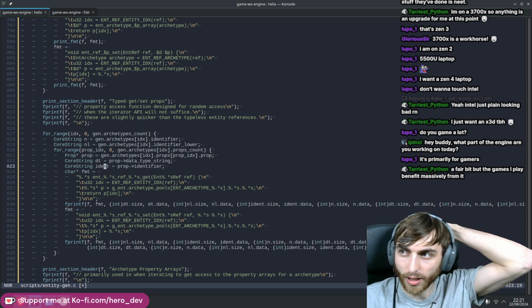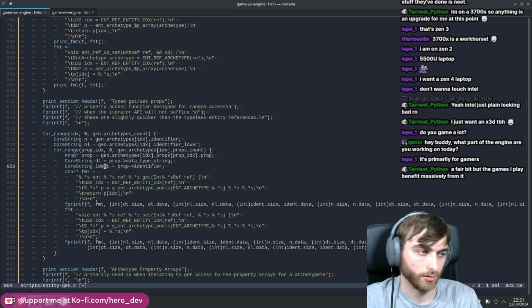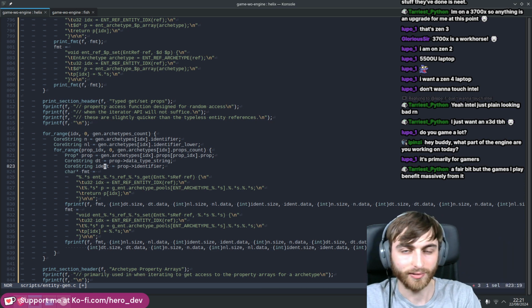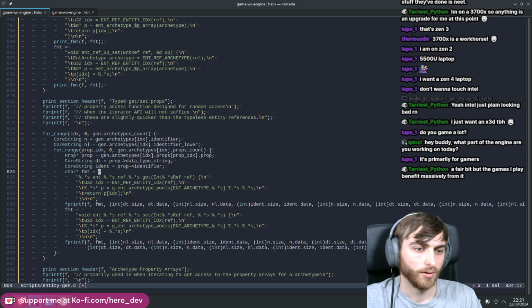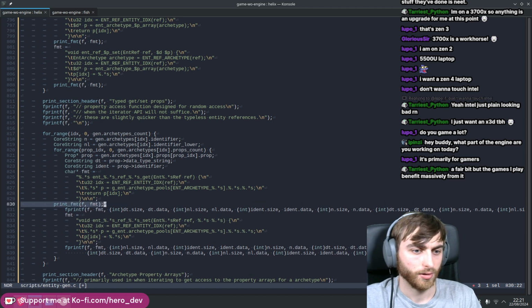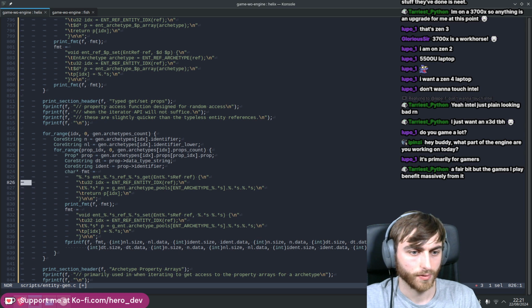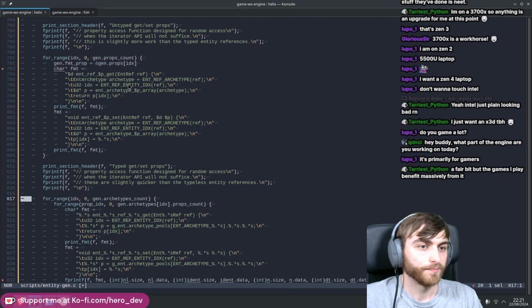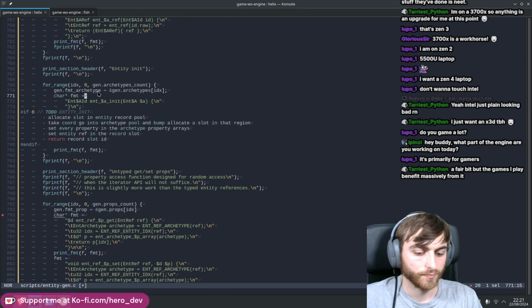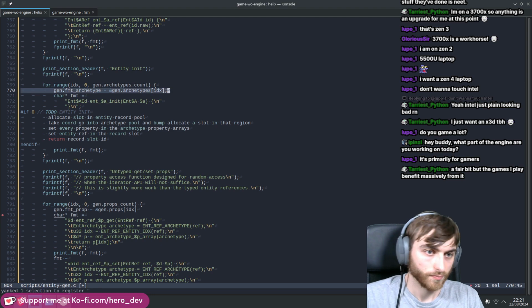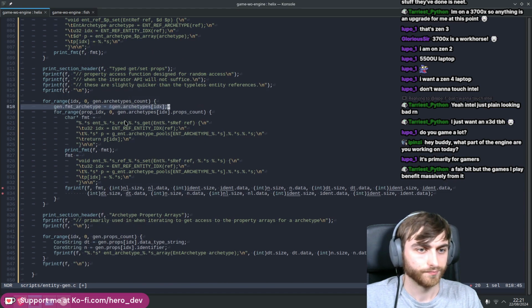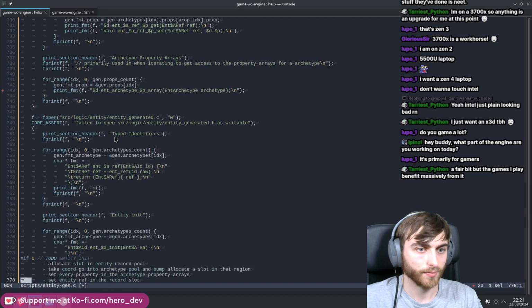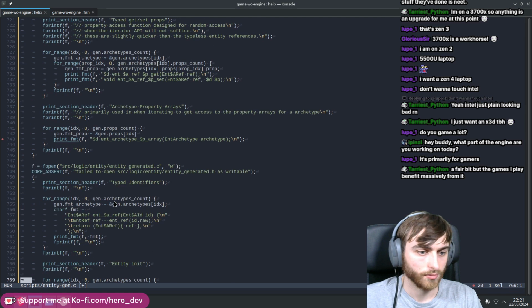But we've still got to get general internals working, like creating and deleting, iterating, stuff like this. That's all in good time. Archetypes. Archetype properties.